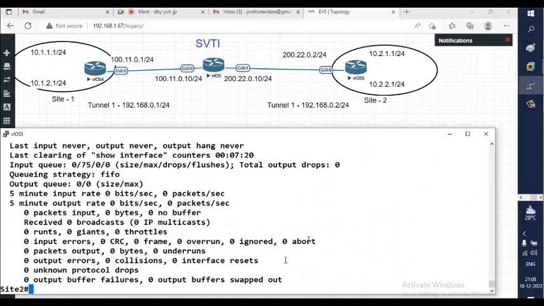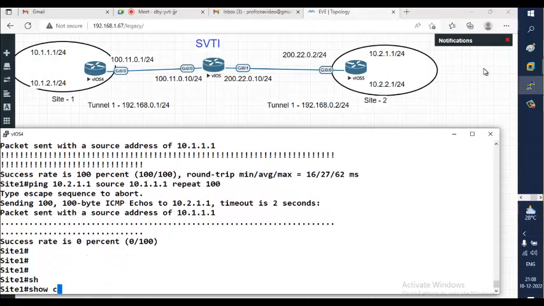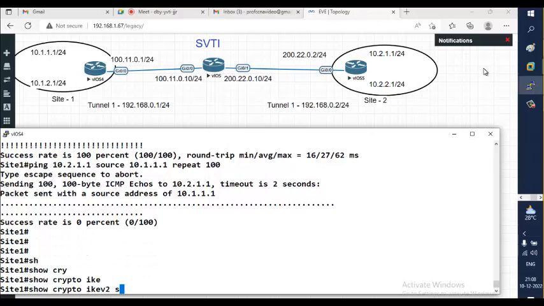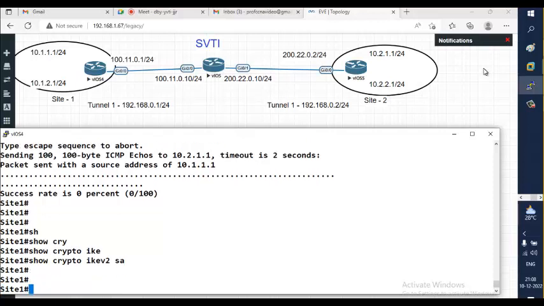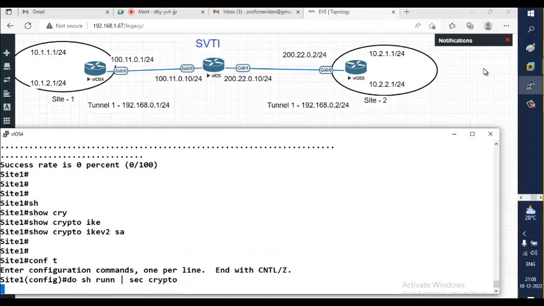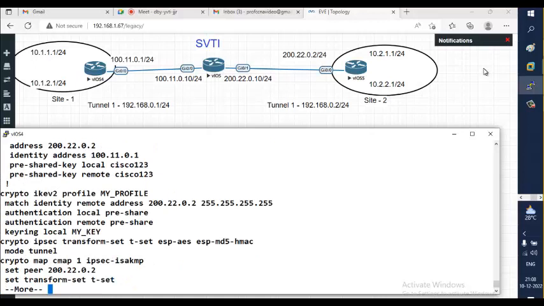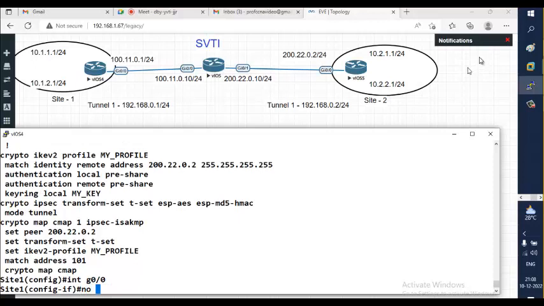Now we need to do similar configuration on site 1. Here is site 1. Show crypto IKE version 2 SA, nothing. Let's create the tunnel. Before that, I need to remove a lot of things. Do show run section crypto. I want to remove the crypto map from the interface. Interface G0/0, no crypto map.